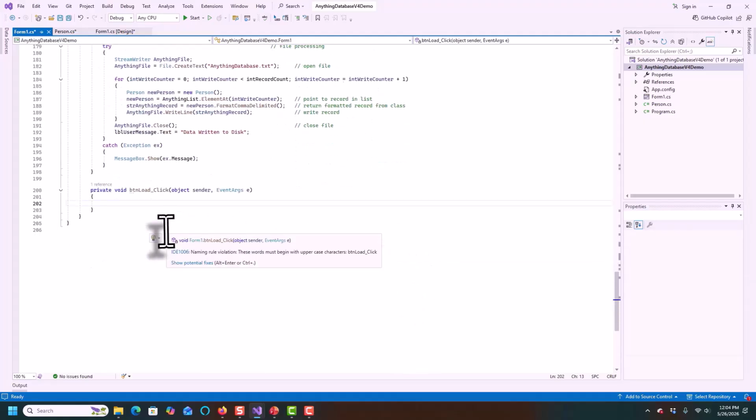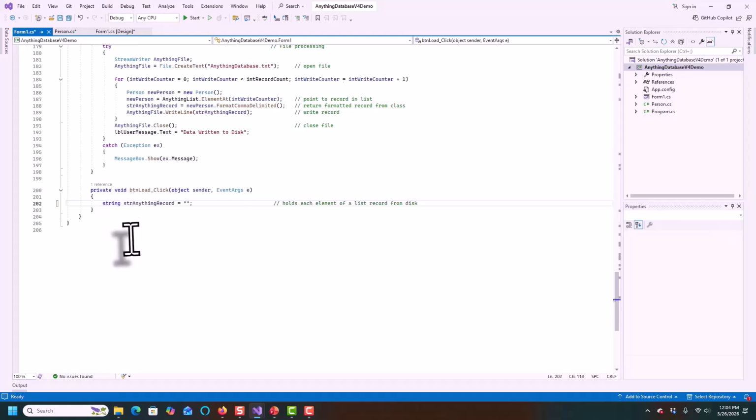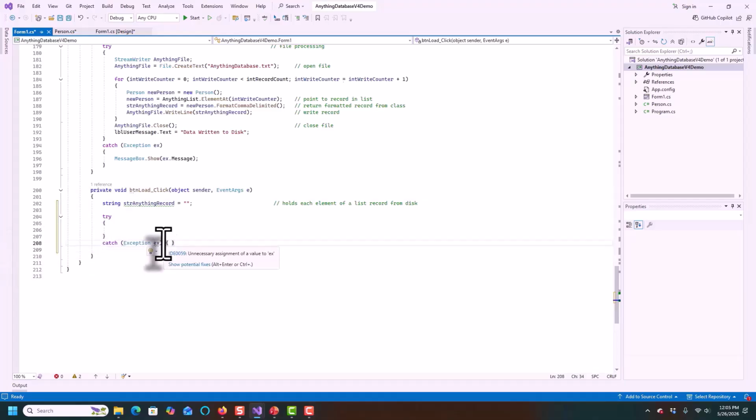So to do the button load, we're going to open our stream reader up and read our file. How do we do that? The first thing we want to do is create that anything record, set to blank so it's got null, so there's nothing in it. But that's what's going to hold our record as we bring it in, the string anything record, str anything record. And that's what we're going to pass to our class when we bring it in. So the next thing we're going to need is a try catch. Something could go wrong, so we like to protect ourselves. Try. And underneath that, we're going to put the catch. And I do want to bring this down too.